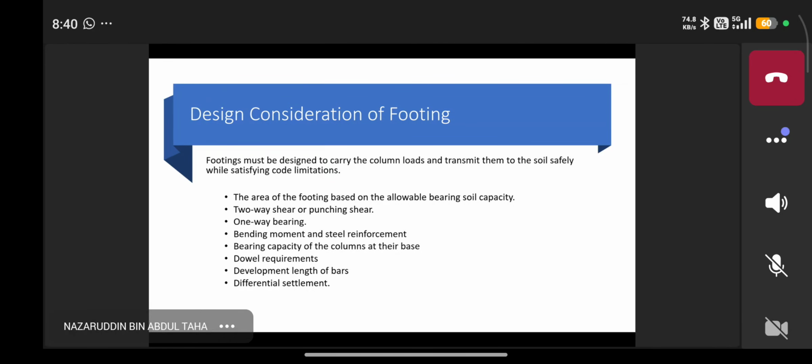And then there are some limitations also. For example, the area of the pad footing and the allowable bearing capacity. You have to be careful with your proposed footing area, because if it is very huge or very thin, it will lead to punching shear failure. So you have to check whether the punching shear passes on your pad footing or not.